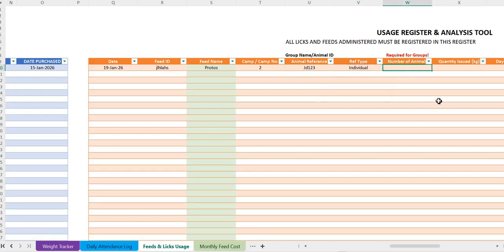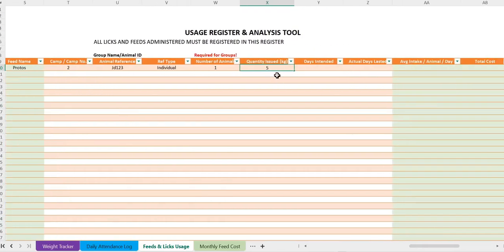Now, number of animals is 1. The quantity issued, I have issued, let's say, for example, 4 kg. Intended for 8 days, but the actual days that it lasted, it actually lasted for 6 days. All right, so that is now after it is finished. I then come and put in here how long that lasted.